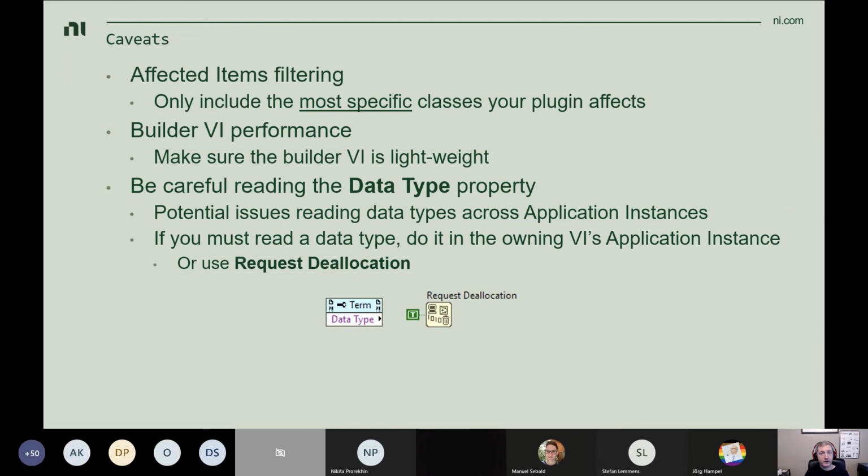All right, so a few caveats. This is a feature that requires scripting. If you've ever heard me talk about LabVIEW scripting, there's a million caveats you have to be concerned about. So this feature is no different. When you write your affected items VI, put some thought into what types of front panel and block diagram objects this thing can work on. Remember, for my spell check, I said I want this to operate on strings.